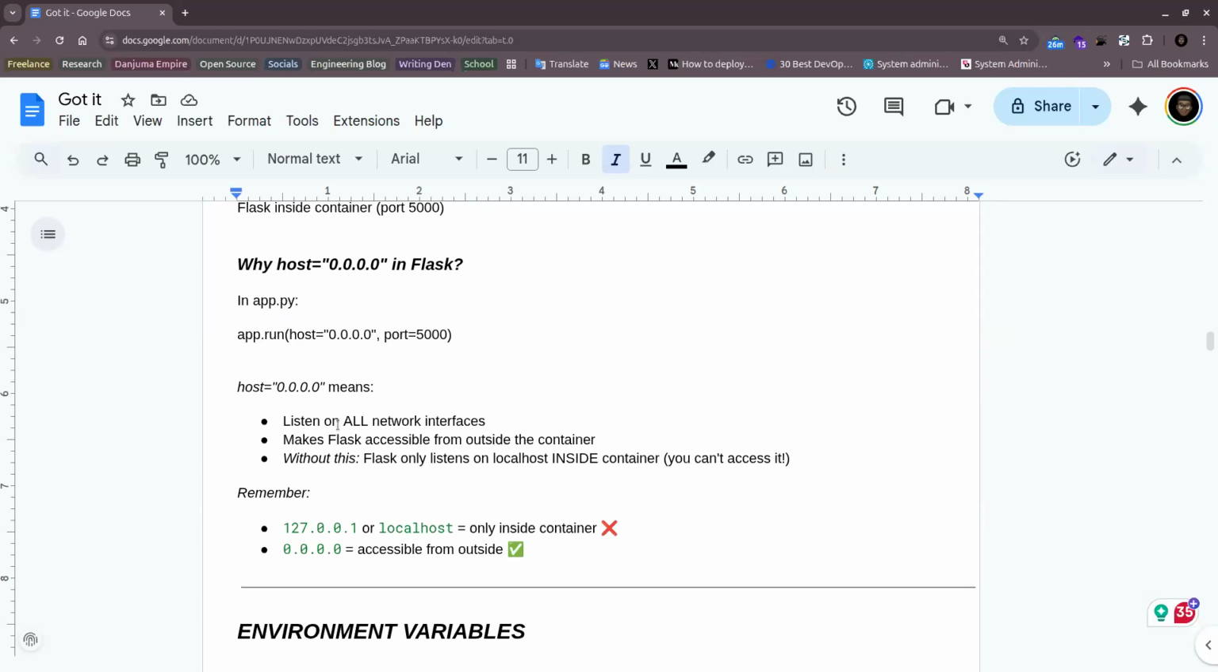It listens on everything. Then it makes Flask accessible, like our Flask application, that's what we're referring to as Flask. It makes it accessible from outside the container, so it can be mapped to another port and be easily accessible directly via another port. If you had used a separate IP, it won't listen on every port, so you have to specify it every time you want to run it.